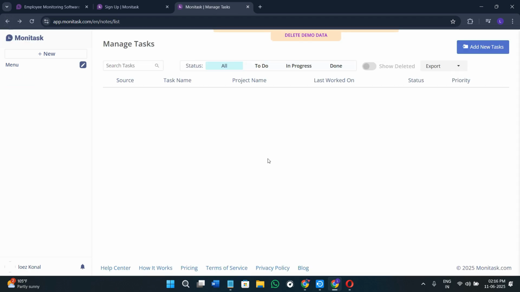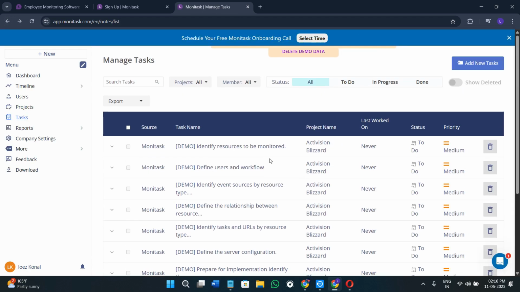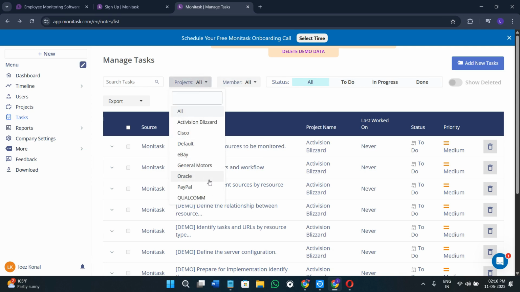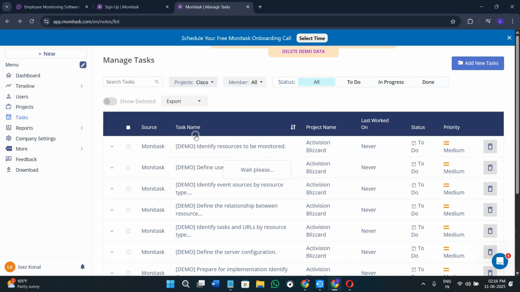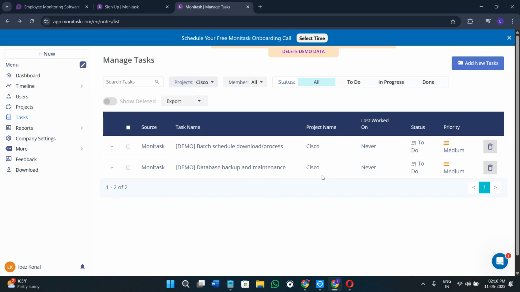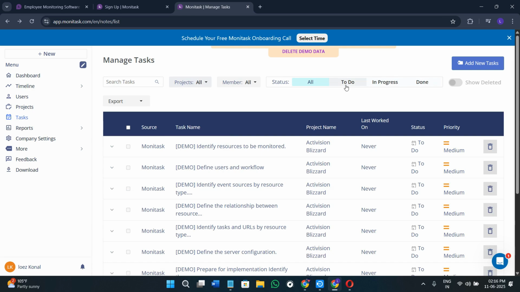You can also decide to whom you are actually assigning this particular task, and with the help of these filters at the top, you can basically filter out the projects here. Like this is Kisco, and you will see all of the filtered data here. You can also filter it with the member to whom you have assigned this particular project. You can also filter it with to do, in progress, and done.